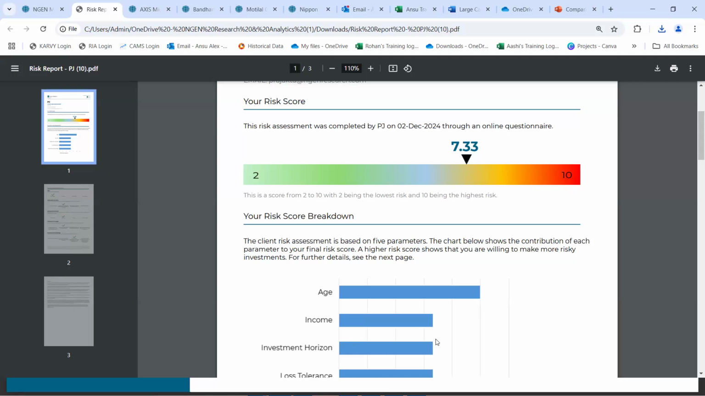So maybe around the 10 and around the 2, we can write in big letters some scoring: 0 to 2 is conservative, aggressive, or super aggressive, whatever. Some way, more explanation. Understood. So 10 questions with this summary will really make it an excellent tool.